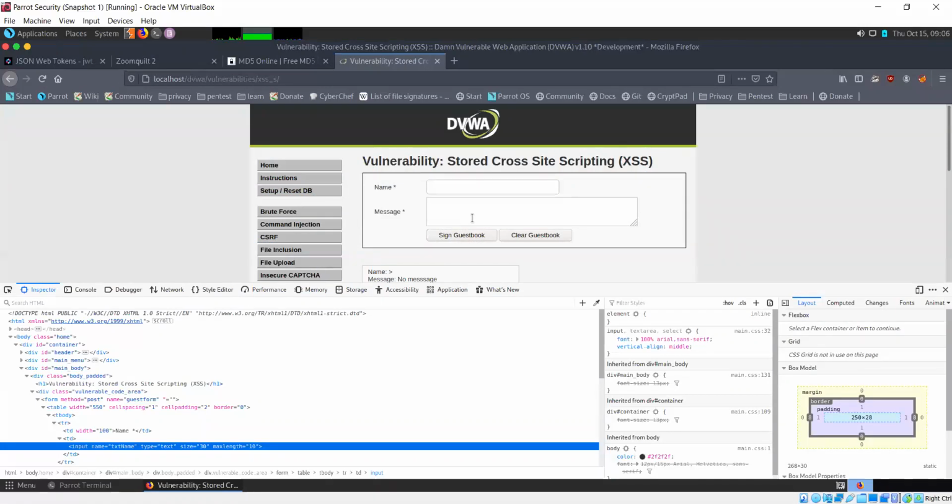So maybe they've applied some filtering, some sanitization, to this name field as well. But let's try other payloads. Maybe that would work. So let's try that. Okay, this is again set to 10.